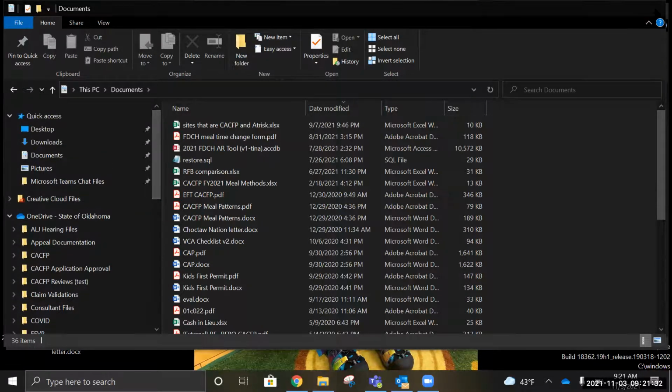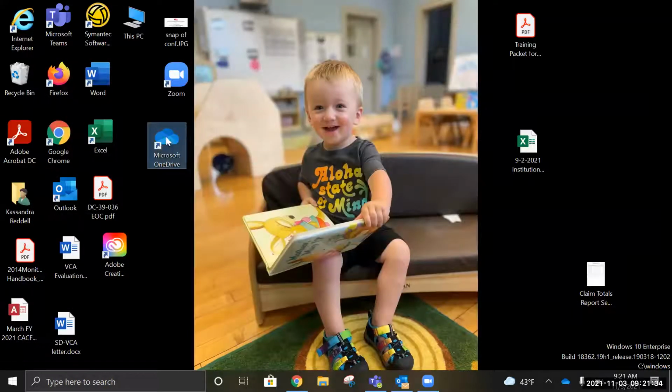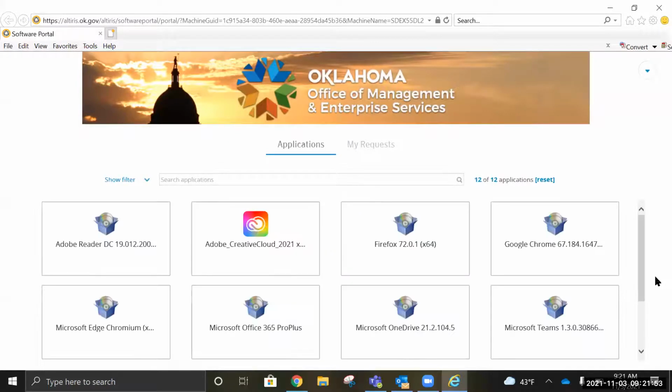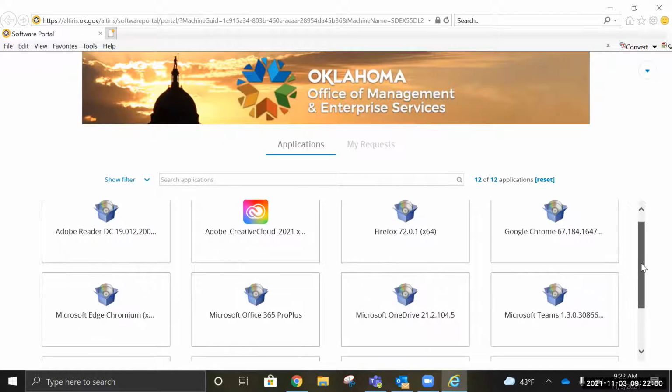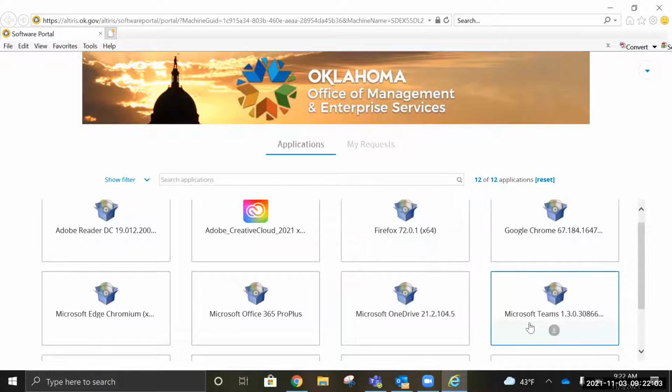So the easiest way to download anything that you need, like what I just suggested here, you all should have an icon on your desktop, Semantic Software Portal. And this is just a portal that OMES has given us access to be able to go download things that we are allowed to download, because generally we are not allowed to do anything with our computers. So here you can see you can also download different things, different web browsers.